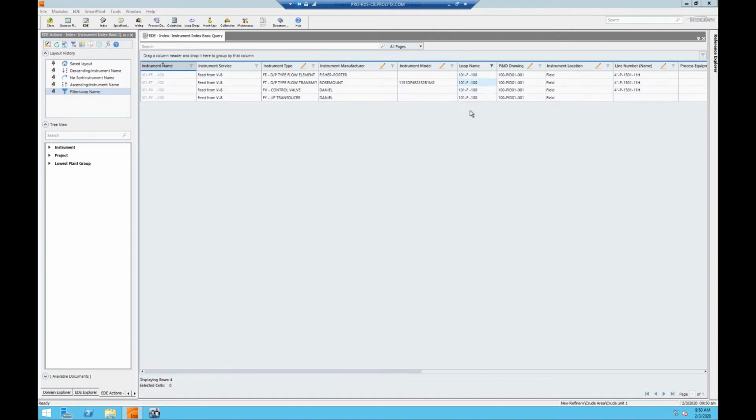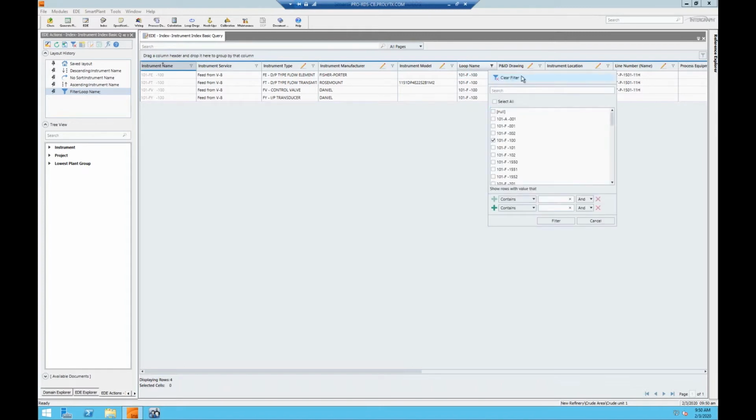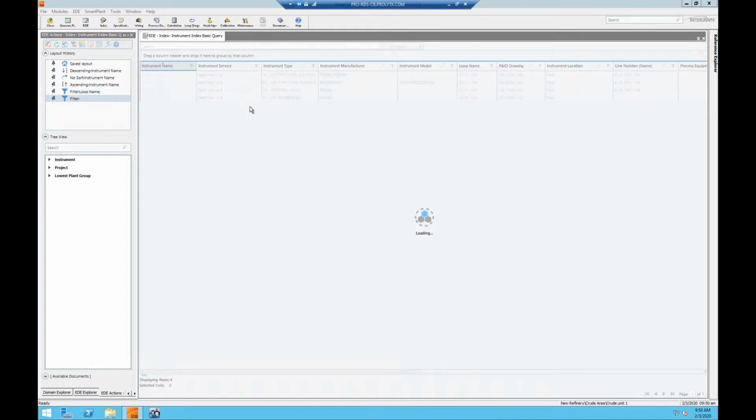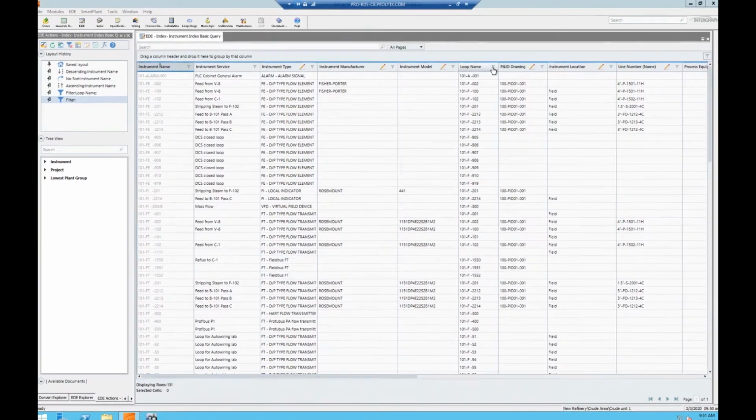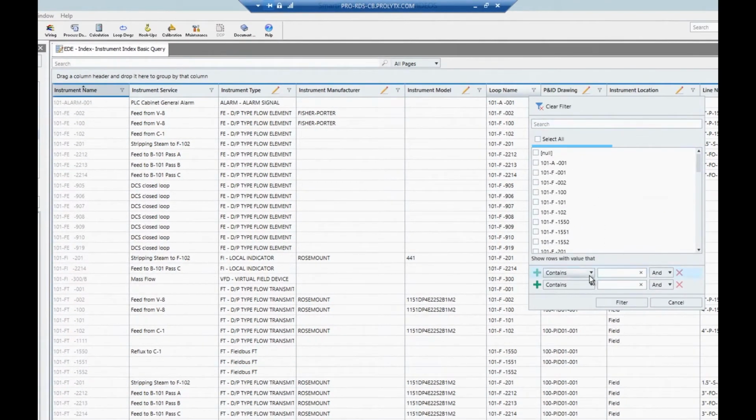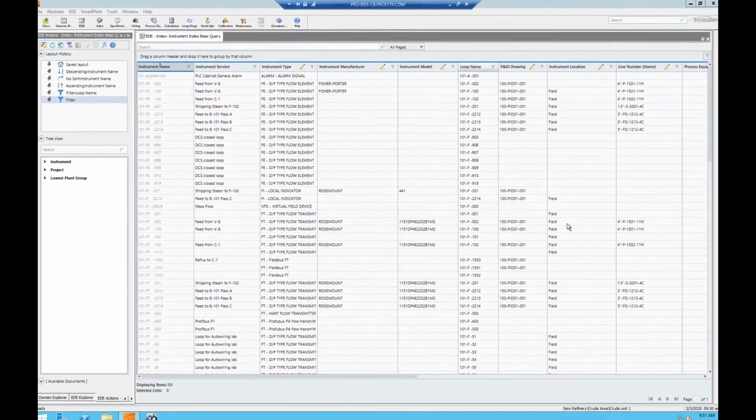To clear our filter, you click on the funnel icon and click Clear Filter. The filter will be cleared and the original EDE view will display. Now, let's say we're only looking for temperature loops. We can use the Contains filter and type in T, which filters for all loops that have the letter T, which will filter for our temperature loops.